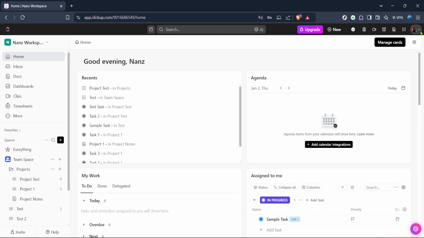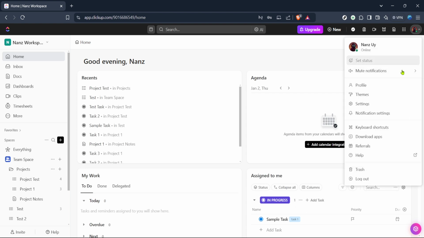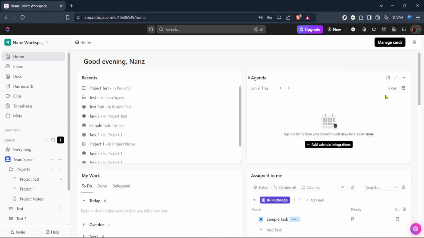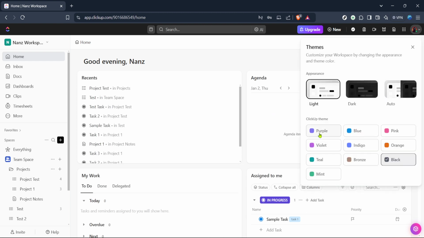Within this drop-down menu, you'll find an option labeled Themes. Clicking on Themes brings you to a selection of interface appearances you can choose from. This is where you can personalize your ClickUp experience to match your taste or mood.